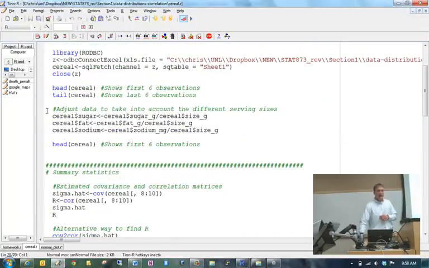Now I need to adjust my data, and this was actually a question that we had yesterday. How do you adjust your data so that it is per serving size? Very simple. Inside my cereal data set, there is a variable called sugar_G, which gives me the number of grams of sugar per serving size. Just to show you that.